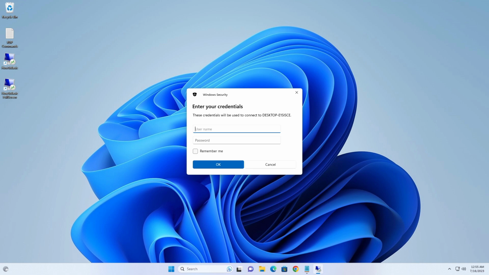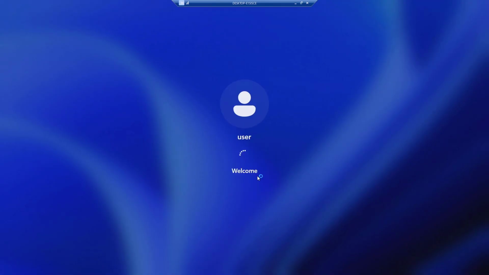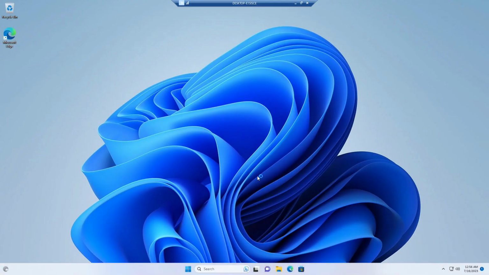Type the username and password of the remote desktop. I'm entering mine, you enter yours. After that, click on OK. Now we have successfully entered the remote desktop.